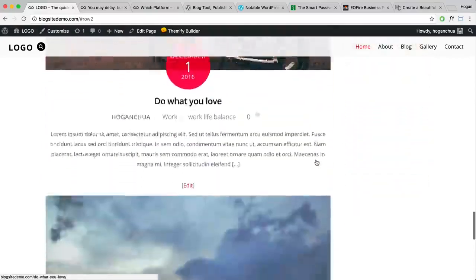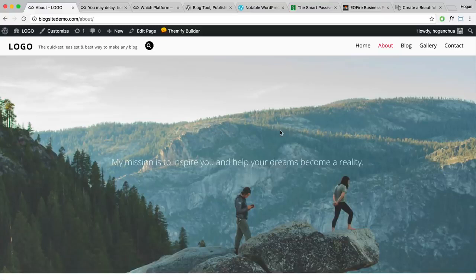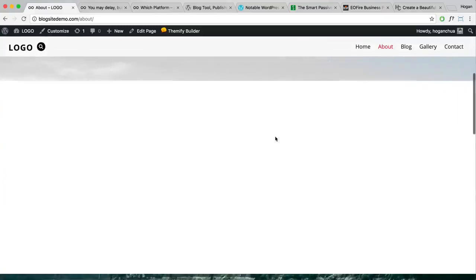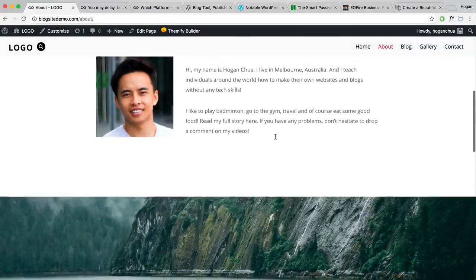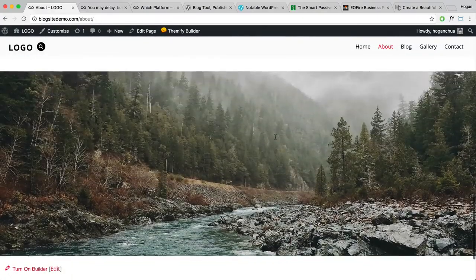And then I'll show you how to add in your social media icons down here and customize the footer section. Okay, then I'm going to show you how to create a really amazing about page. So basically when visitors come, they're really just amazed by it. Okay, scrolling down, it's really cool with the parallax scrolling effect.